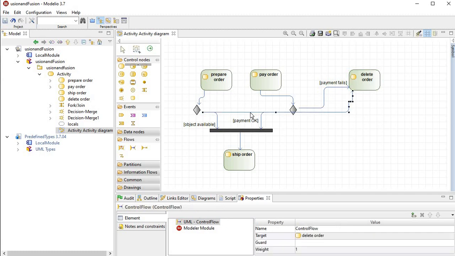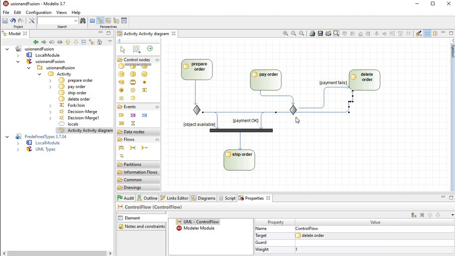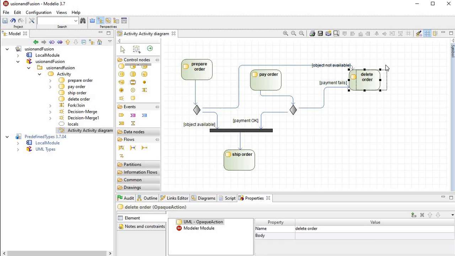Okay. Here you see it's starting to look messy. Let's see what we can do. Maybe like this. Okay, I'll leave it like that for the time being. So object not available. Okay, so in this case we have object not available and payment fails that both go to delete order.